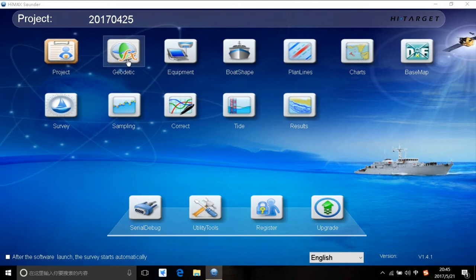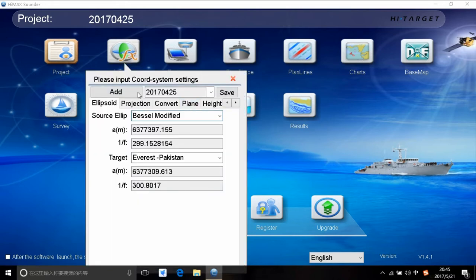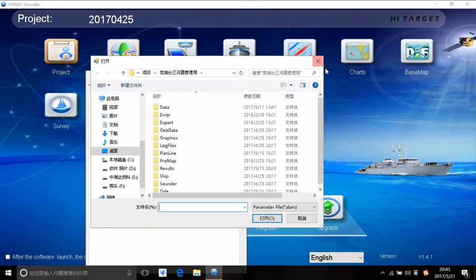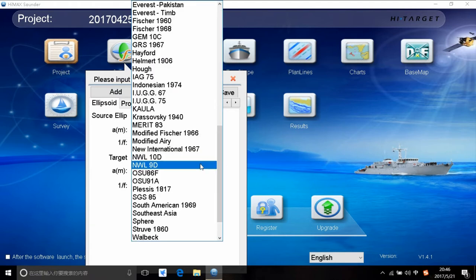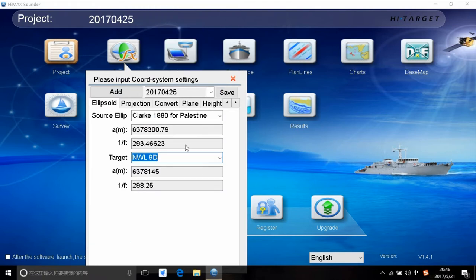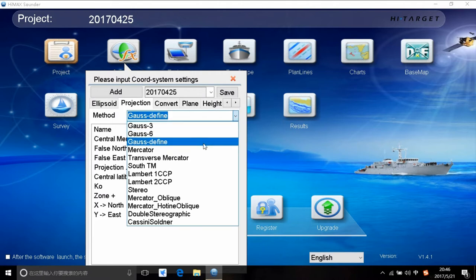After finishing project setup, you need to adjust geodetic parameters to your local coordinate system. Import or manually config. There are several methods to complete coordinate conversion. The most common way is to config source ellipsoid and target ellipsoid. Define the projection method.